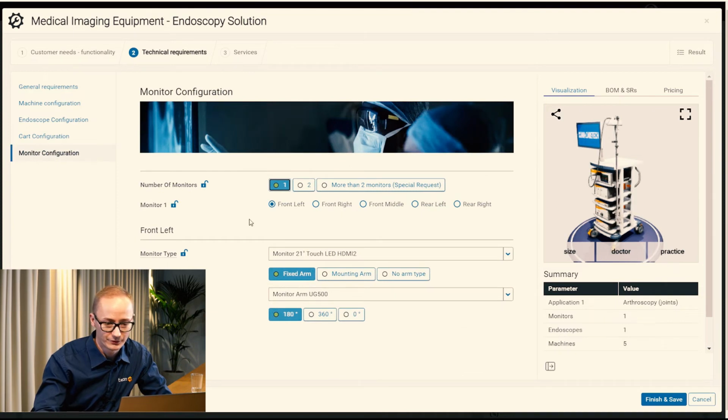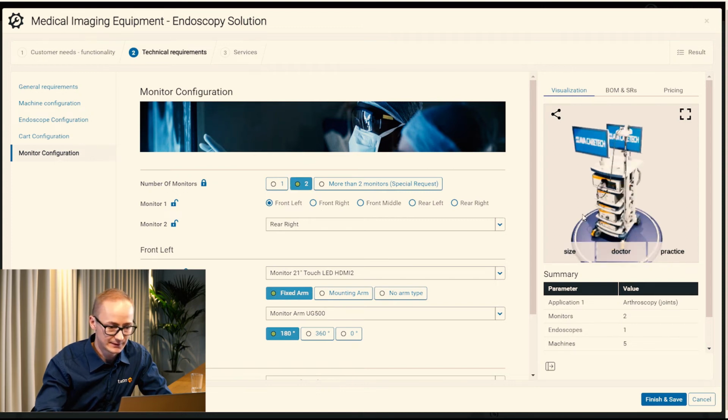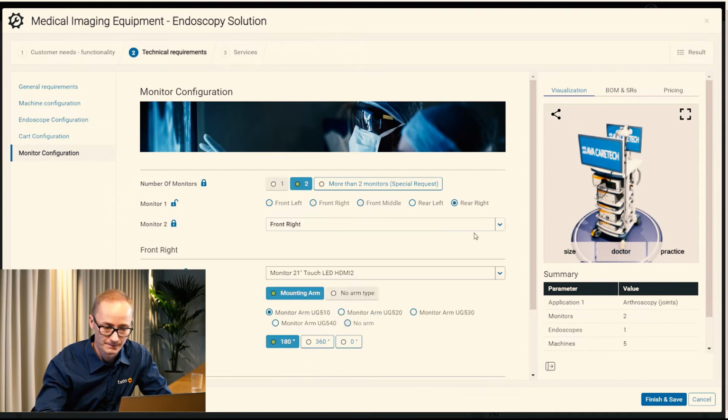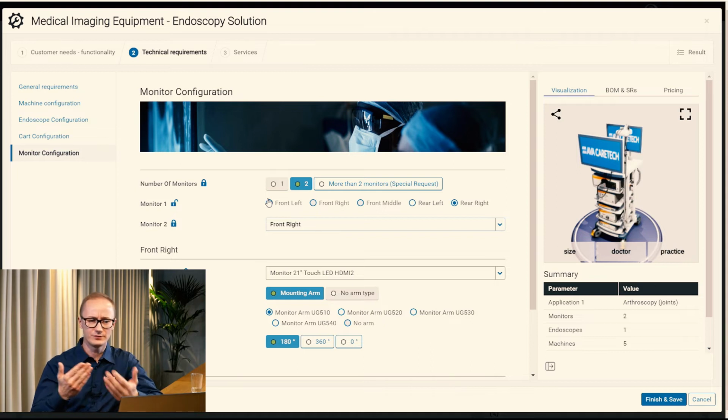I'll go into the monitor configuration again, and I'll show you something quite interesting. If I turn on 2 monitors here, and then I select that monitor number 2, I want to have that one on the front right. We can see that in the options for monitor number 1, front left and front right is now grayed out. Well, that means that the configurator has actually figured out that there might be a conflict around this. We will have interference and they will actually collide.